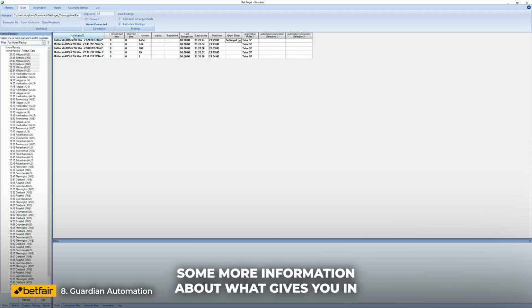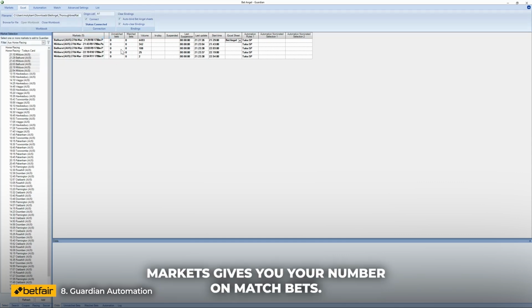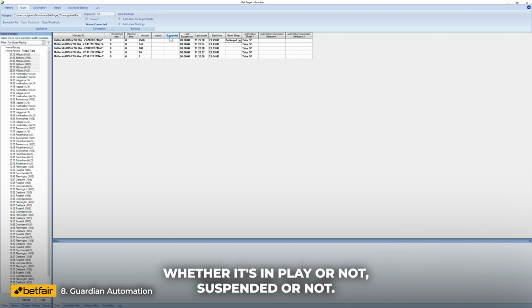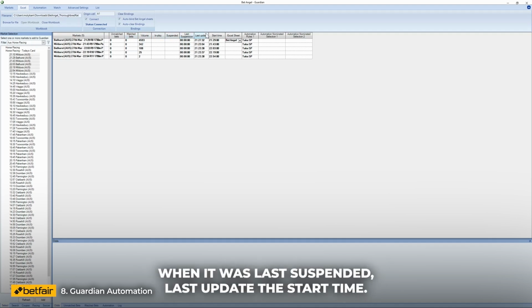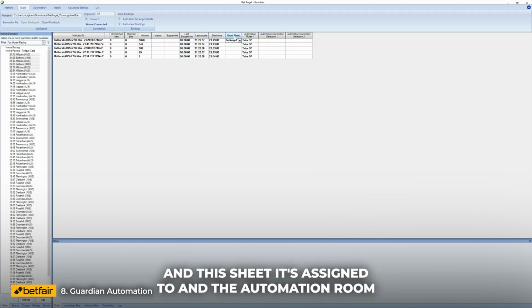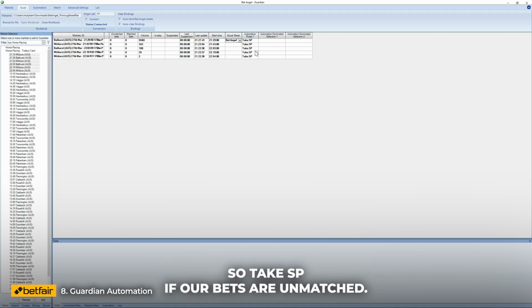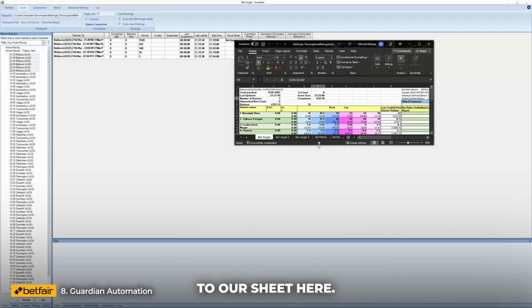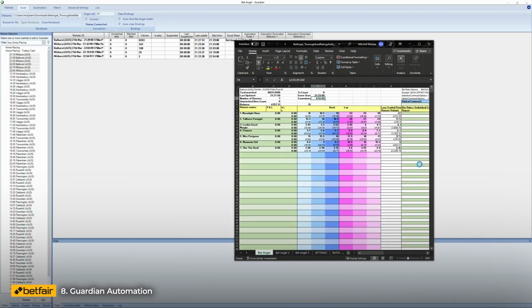Some more information it gives you about the markets: the number of unmatched bets, matched bets, total volume in the market, whether it's in play or not, suspended or not, when it was last suspended, last update, the start time, you can see here, and the sheet it's assigned to, and the automation rule we've got in place. So take SP if our bets are unmatched. So let's go back to our sheet here, and our bets should be about ready to place.